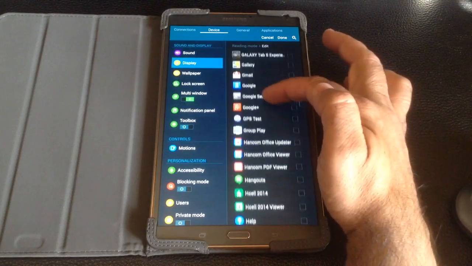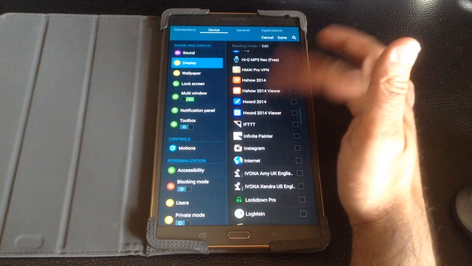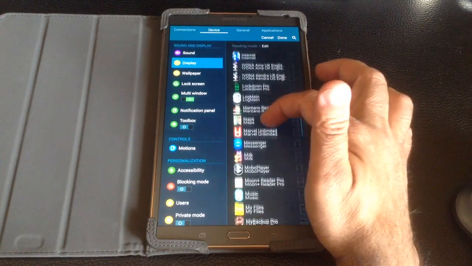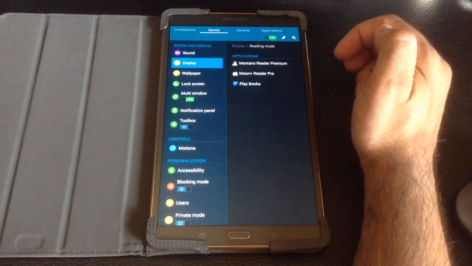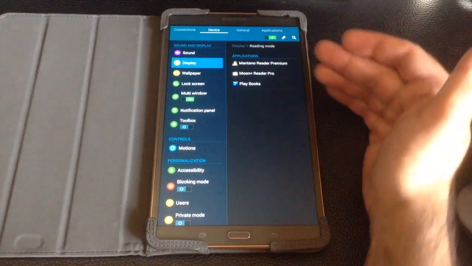This is a list of all the applications that you have on your tablet that you have the option to turn that on for. I'm just going to keep going, and I'm going to choose Moon Reader. And when I hit done, now I have these three programs that have reading mode enabled.